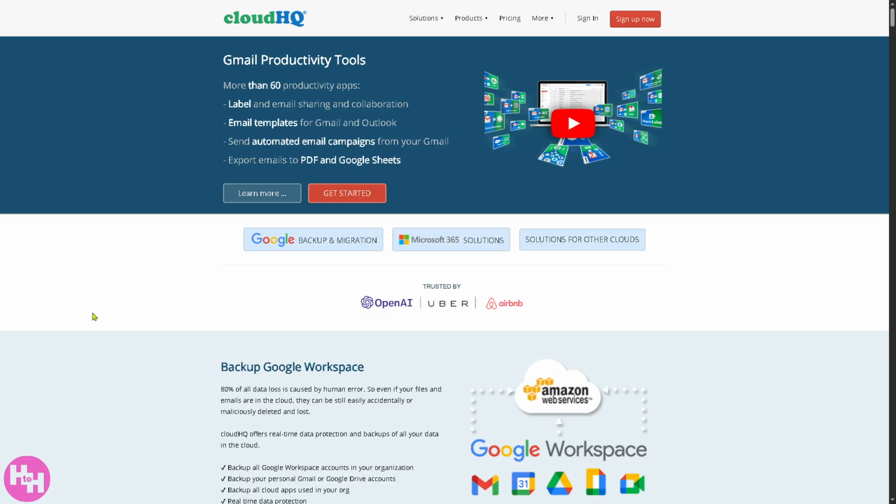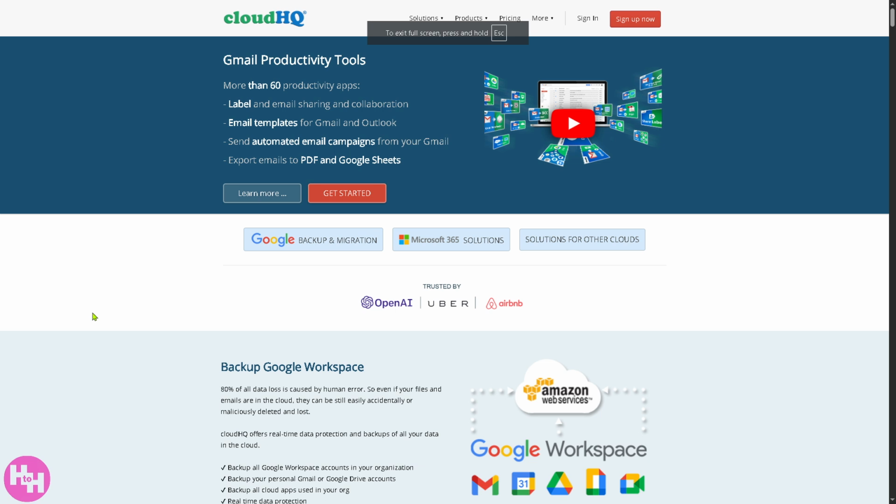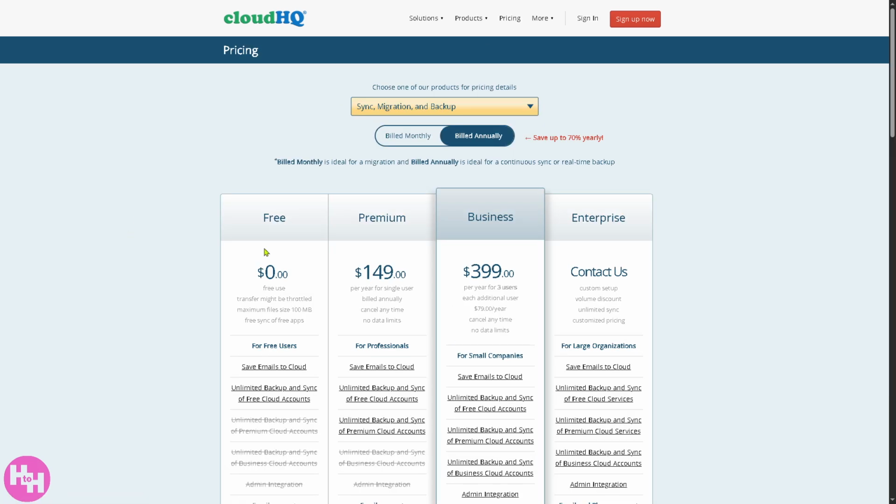First thing you need to do, visit the official website, which is going to be cloudhq.net/G Suite. You would notice that there's going to be two options on the top right corner. You have the sign in, where you can log in using your credentials, and the sign up now. The thing is, if we look particularly closer to the pricing, you would notice that it offers a free trial.